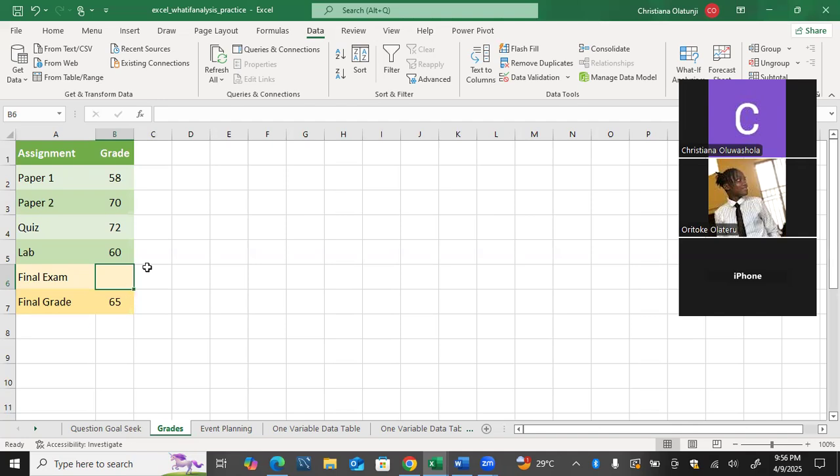So now for this Goal Seek, you see, for my first exam, I had 58. For the next one, I had 70. For the next one, I had 72 and I had 60. But there's this final assignment that I am yet to do. For all of this, I did all of this and I am at 65%. So this one is left. I'm yet to do this. If I should do this one and I want this one to change to 70, what should I be expecting here? It's just the explanation of Goal Seek.